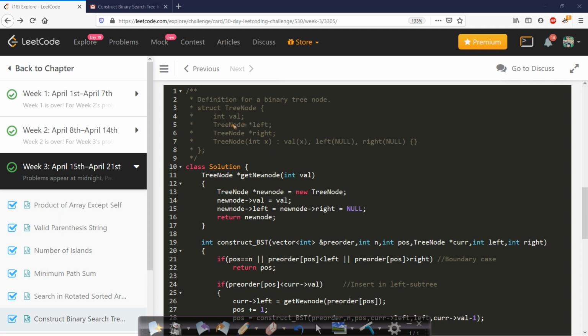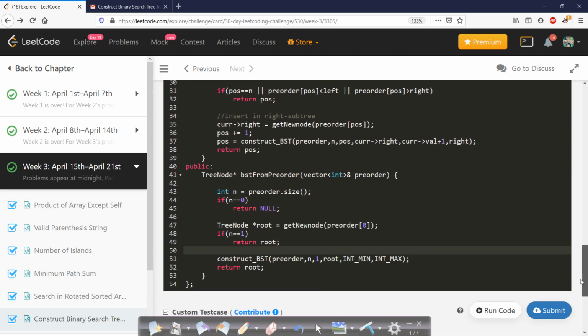Now in this case you can see that we have a tree node which will contain a value, left pointer and right pointer, and this is the getNewNode function which will take an integer value and will return a node, making the left and right pointers as null. So let us now look at the main function. Okay, this is the main function.